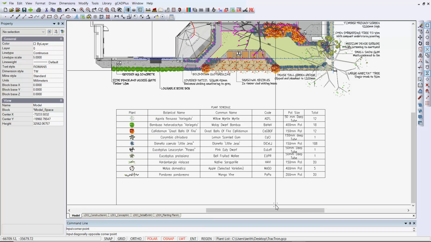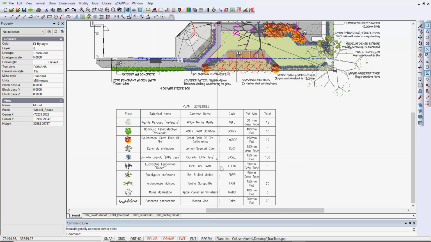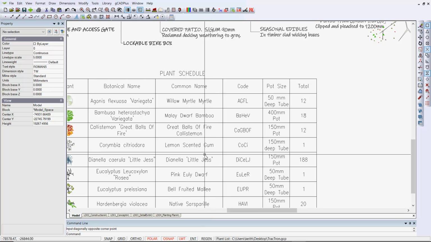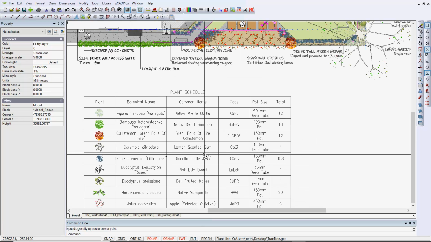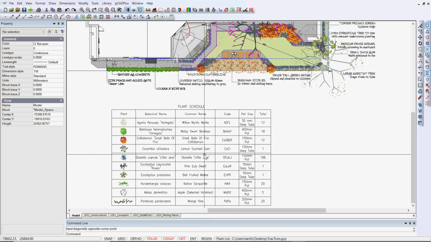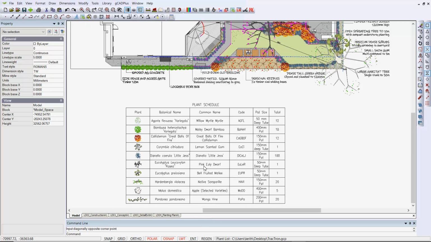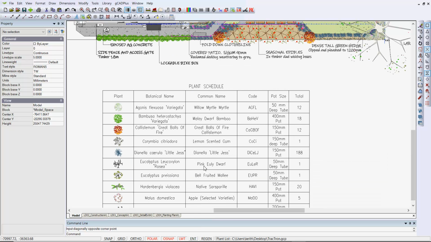The 50mm deep tube just indicates that this column should be expanded, so we should go for our next plant schedule a little narrower but a little further down. So let's do it again, and here we are, just changing our settings slightly, making the plant schedule a little narrower and a little deeper, gets us this nice result.